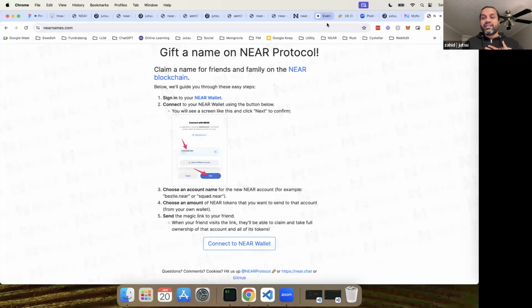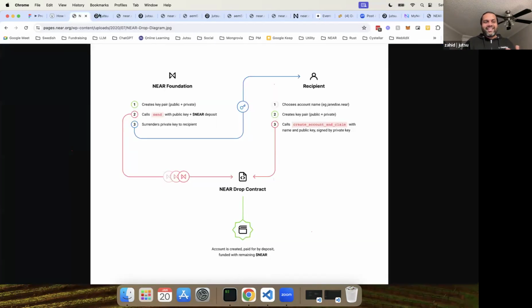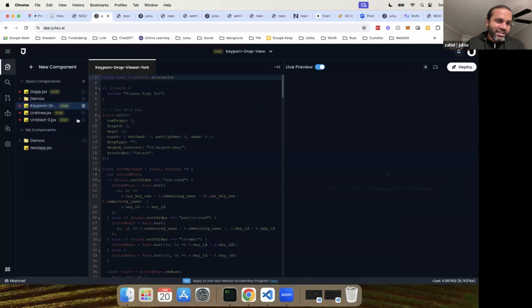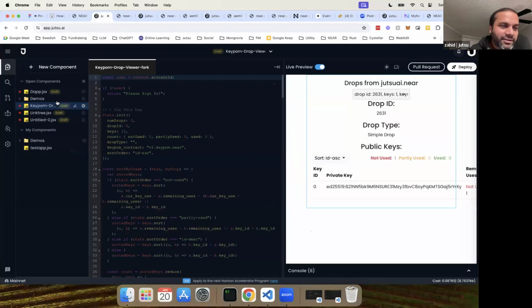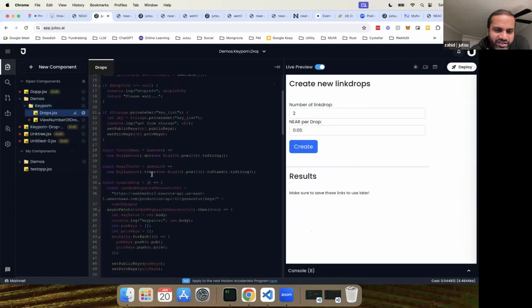So typically for me, whenever I do something in testnet, I'll just create an account. And you are building an account abstraction app, so you don't even have to go there. You can basically come here, to this part of the code. So where is the part where we create a drop?